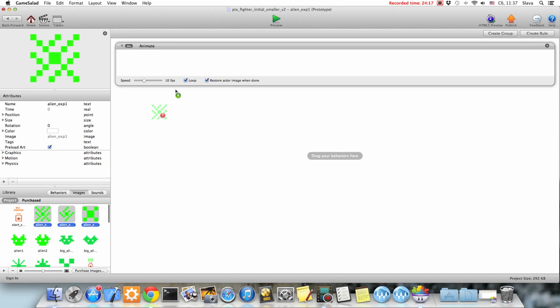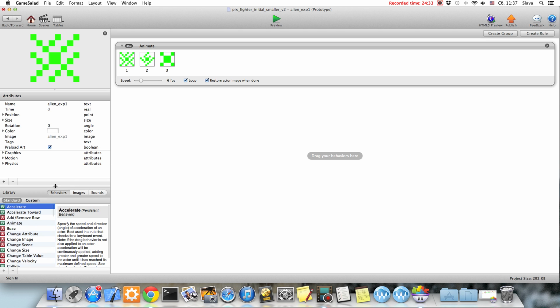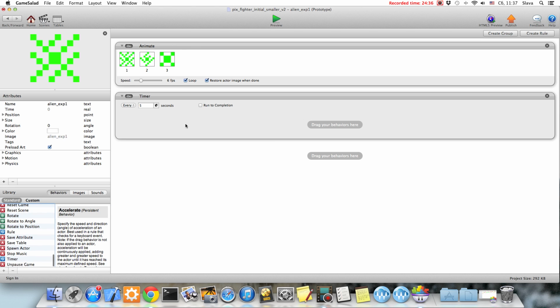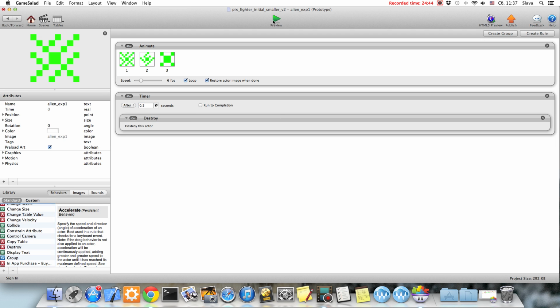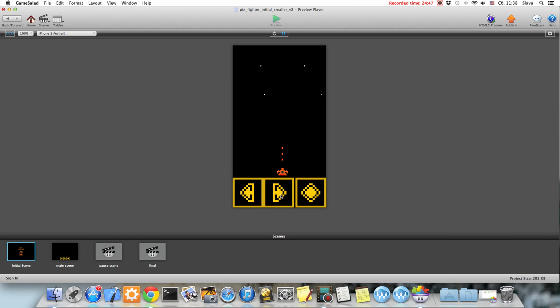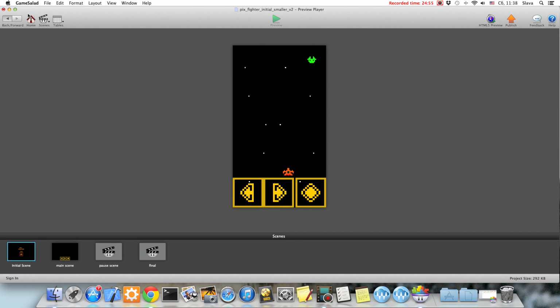I just have three images. It's really simple animation. Yes. And we set speed at 6 frames per second. So these 3 frames will be played within just half a second. So I put timer here, and after 0.5 seconds the object should be destroyed. Go. Okay, now I need to destroy one. Where are you? Okay, perfect. Bam! And it's destroyed. See?